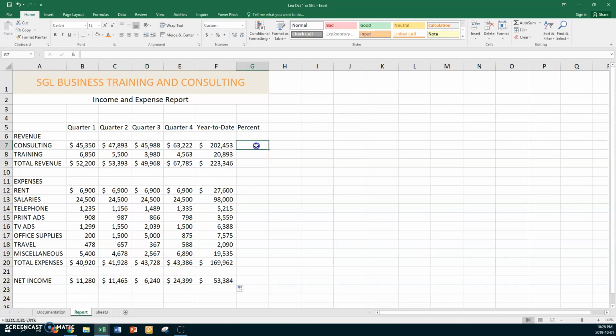Now your percent. What percent is your consulting revenue? So equals what percent is your consulting revenue as compared to the total revenue, and the total revenue has to be absolute. All right, press enter, grab your fill handle and drag down. So you can see that your consulting revenue is almost 91%, whereas your training is only 9%.